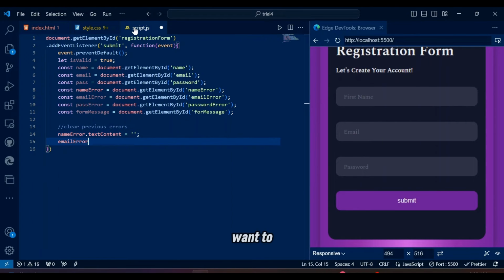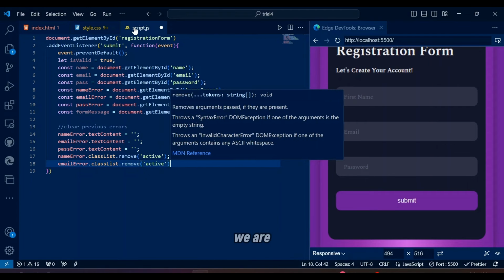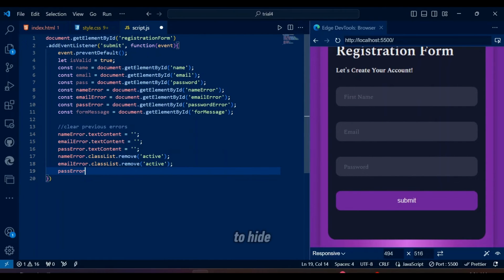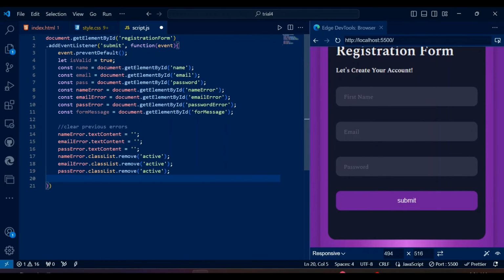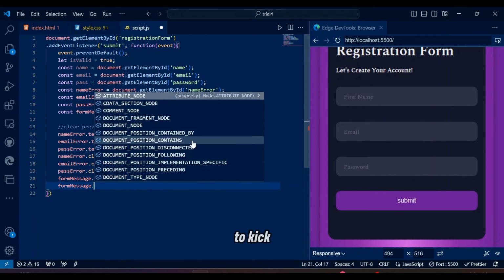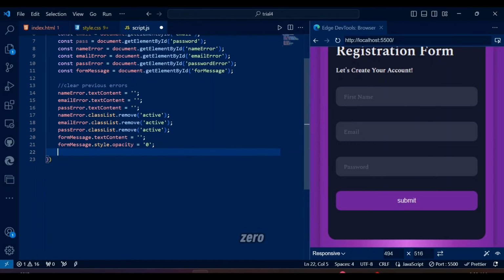Now we want to clear the previous error messages to ensure a smooth user experience by keeping feedback relevant and up to date. So these name error, email error, and pass error text is getting cleared here using textContent. We are also removing the active class to hide the previous error message for all of the fields. We are also going to clear the previous form submission message and make its opacity 0.